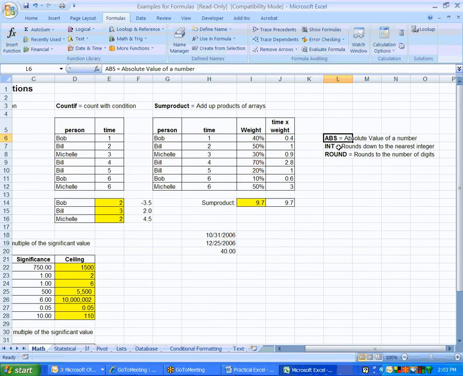And then there's, of course, other things like absolute value numbers, ABS. If you take anything in parentheses, so if I took this and I made it absolute ABS, then no matter what it is, it's going to be a positive number.